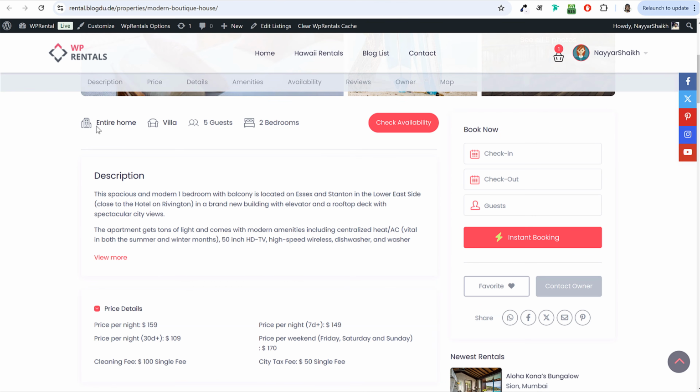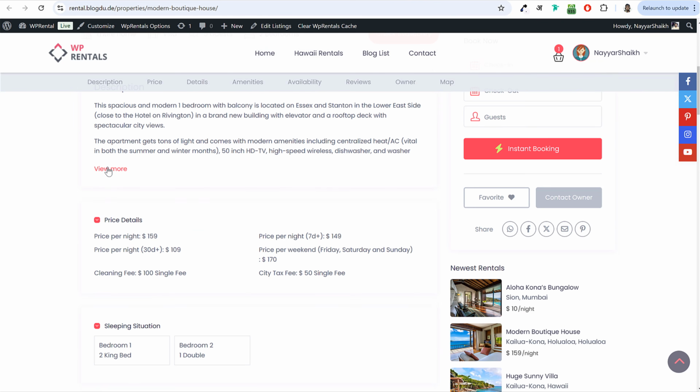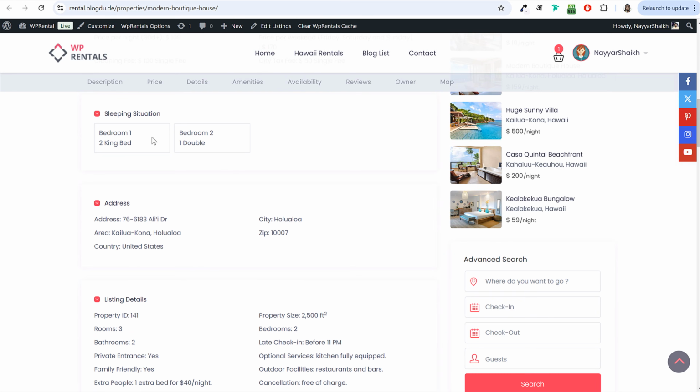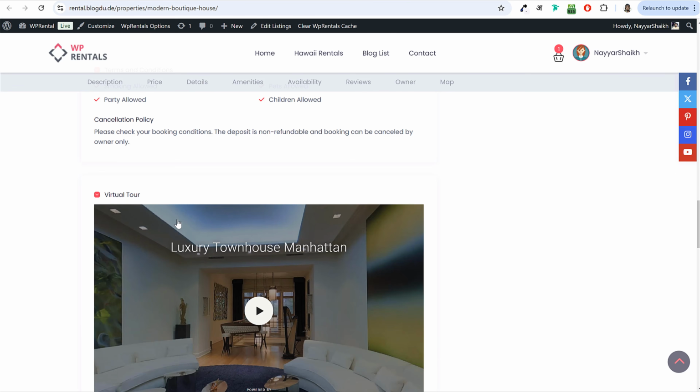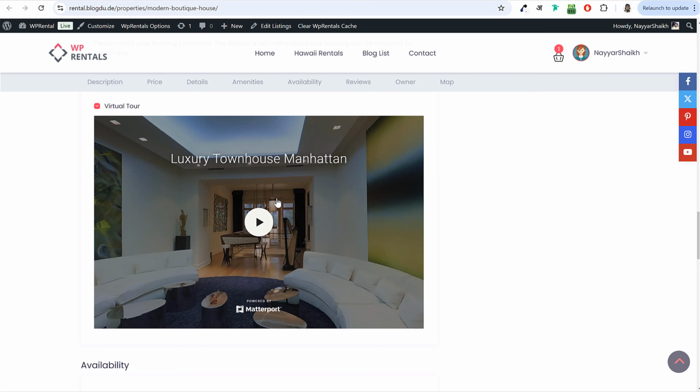If you scroll down, you have to rent entire villa, 5 guest accommodation, 2 bedrooms, description, pricing, what all bedrooms. So first bedroom has 2 king beds, second bedroom has 1 bed, then address, property details, what all features. So this property has air conditioning, heating, kitchen, everything. Okay, then you can also take a virtual tour of the property.